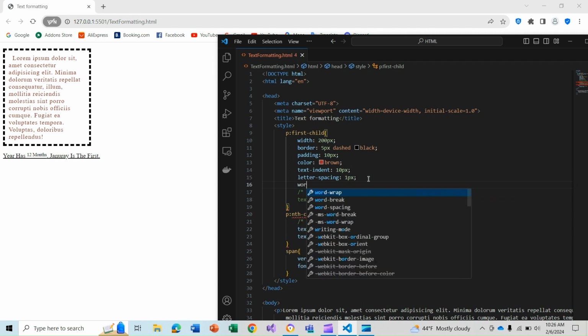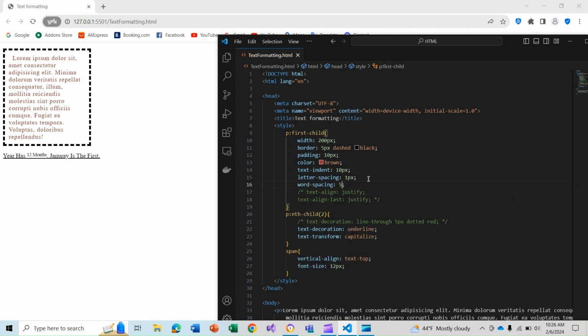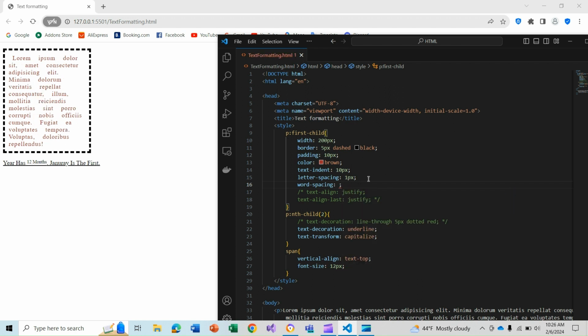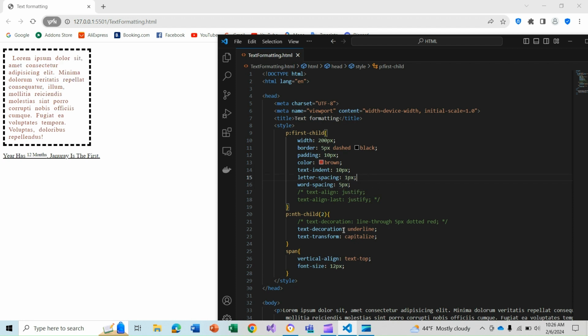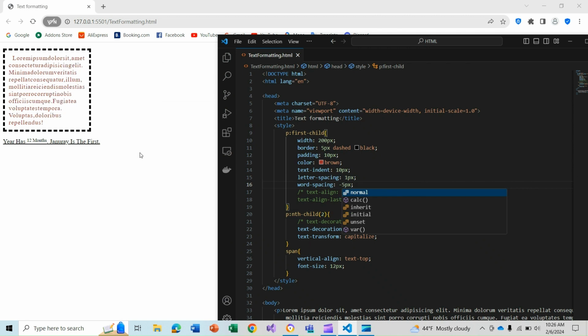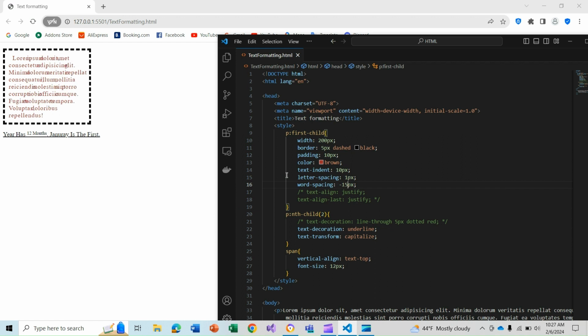You also have word spacing, so space between words, 5 pixels, 15 pixels. I'll move back on 5 pixels. You can also use negative values like -5 pixels, -15 pixels, but it won't make sense. So I will move back on 5 pixels again.